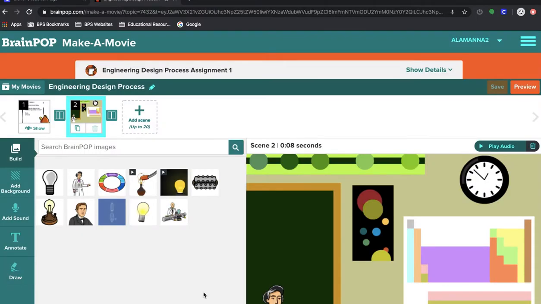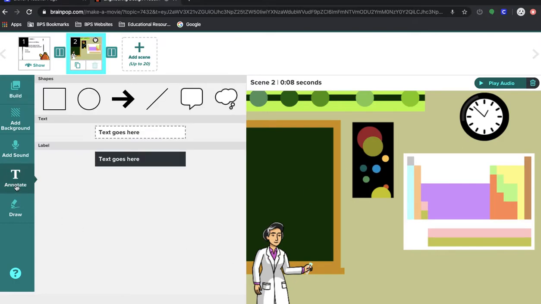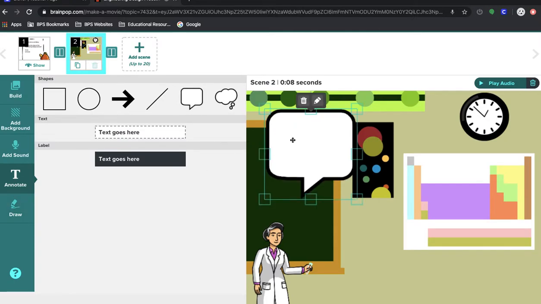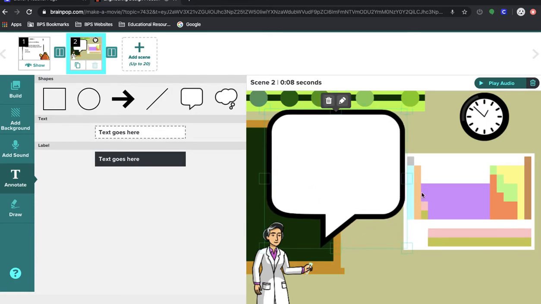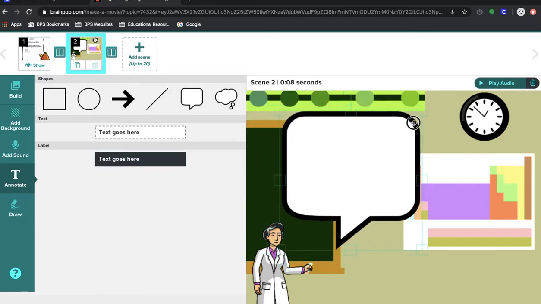Okay, so that's great, except it's just a screen with a lady in it. So now we've got to make it so we can annotate it, and let's give her a speech bubble. Now, if you move your mouse around the speech bubble, you've got these arrows where you can make it bigger, and you've got this one where you can move it around when it's the four arrows. So I'm going to go like this.